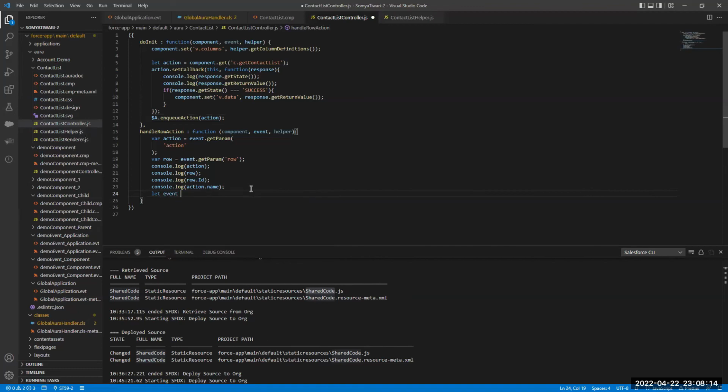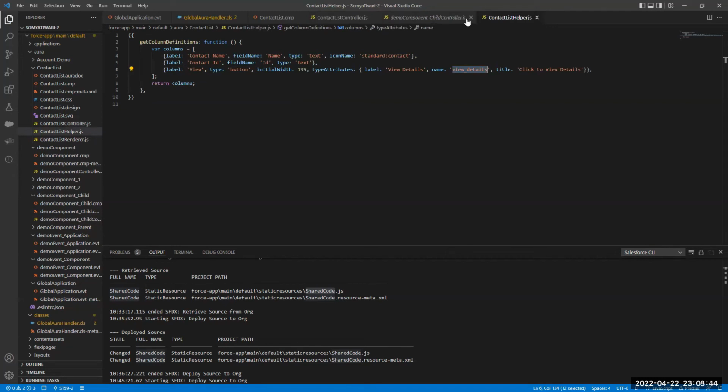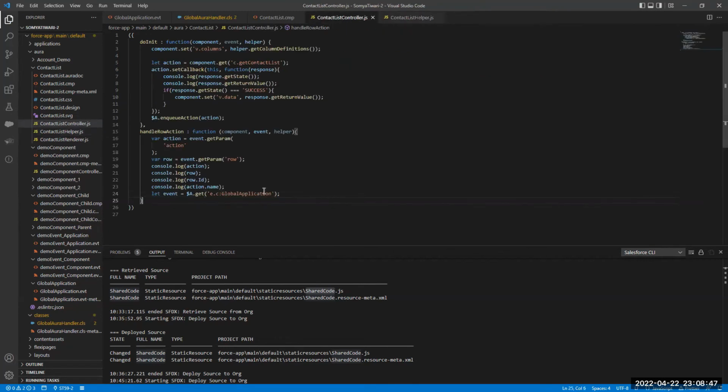Let event equal to $A.get, and it will be like e.c: so event.c: global application. Should I confirm if I'm right? Let me quickly confirm. E.c: Yep, I'm right over there. I'm right. So I've got the event, and now event.setParams.